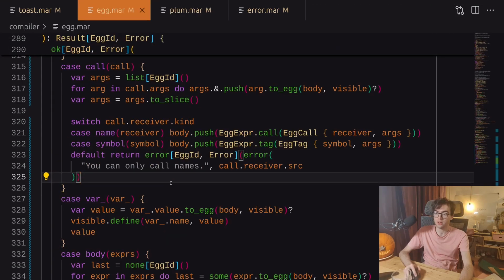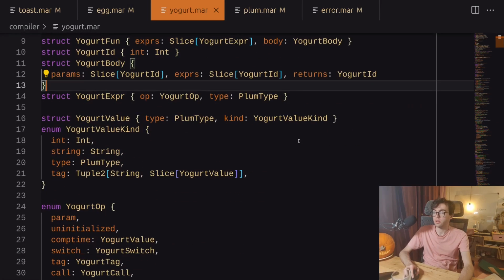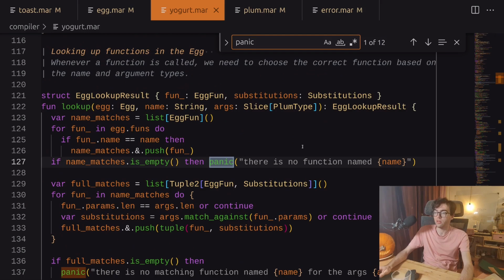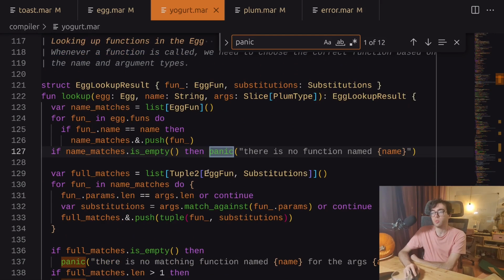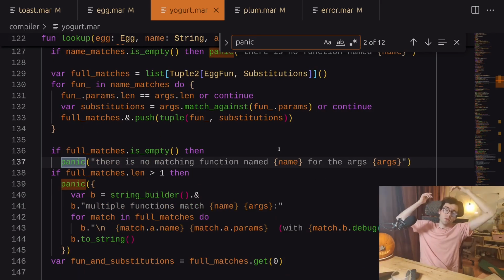So converting egg to yogurt. Oh yeah, there can definitely fail things in here. Like, we don't find a function or something like that. Oh yeah. So what do we need to do here? I think we just need to have the same approach.